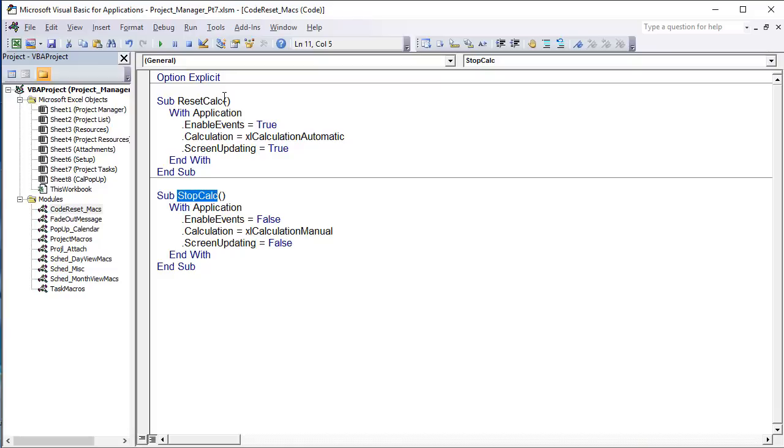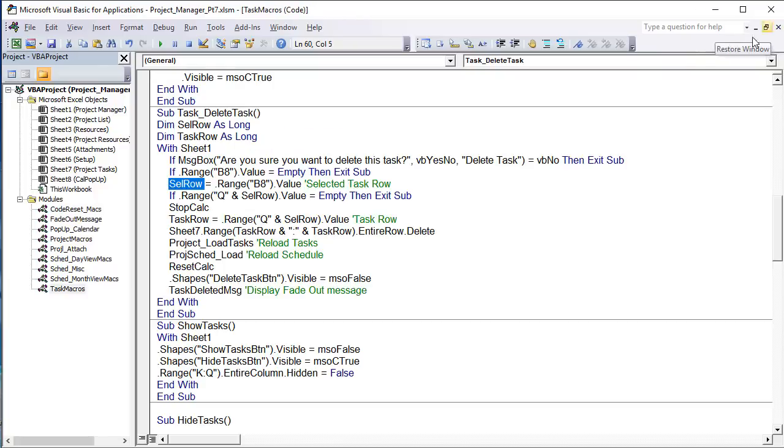And of course, when we have stop calculation, we need to make sure that before the end of the macro, we have reset the calculation, which of course enables events, turns calculations to automatic, and screen updating to true. So that's very important. And the reason we do that is so that the code runs a lot faster.